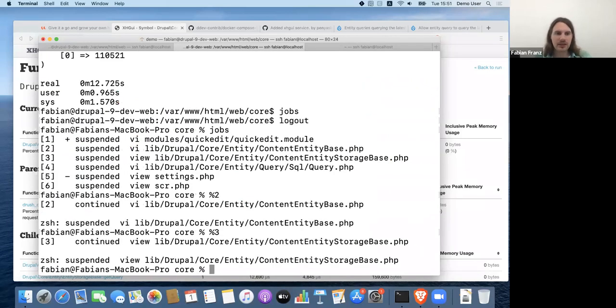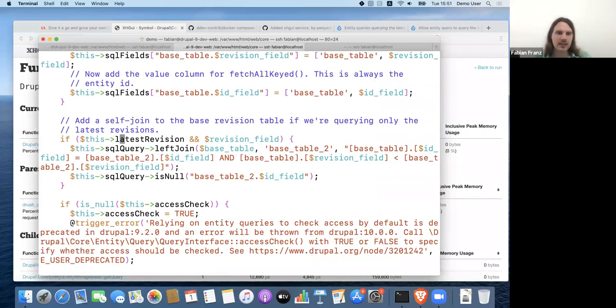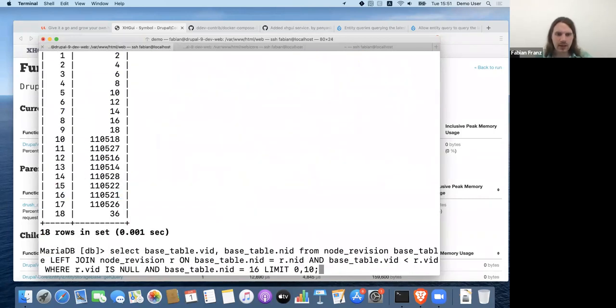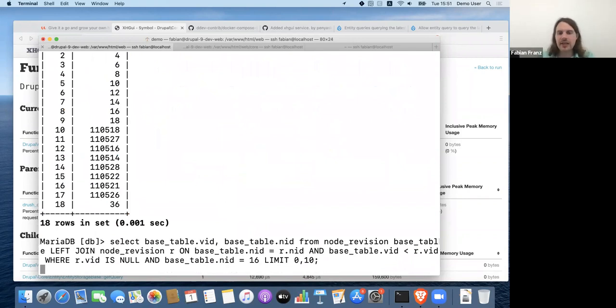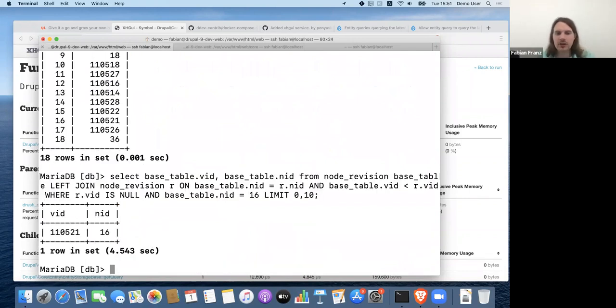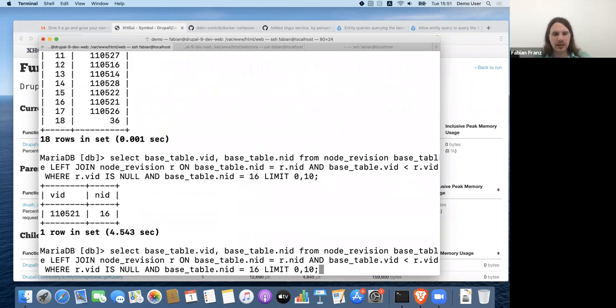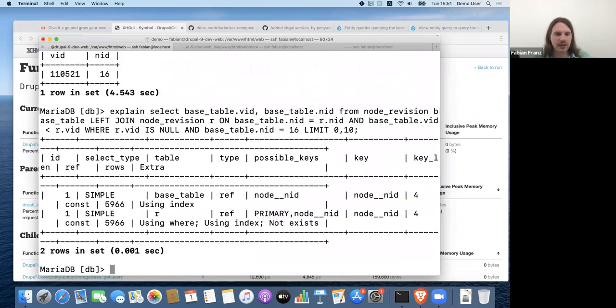The reason for that we see in the last part where the actual query is, and we see there's a left join, a self join on the table, where we look at all the revisions being smaller and then being is null. I've prepared that for us here. Again, we can see this takes a long time, like 5 seconds here. And in this case, an explain doesn't even give us this information, because it says using where, using index, not exists even.